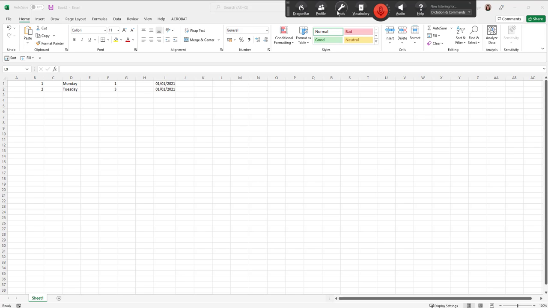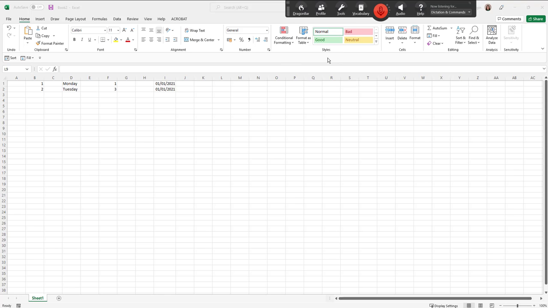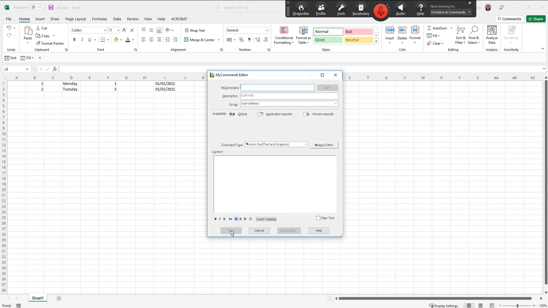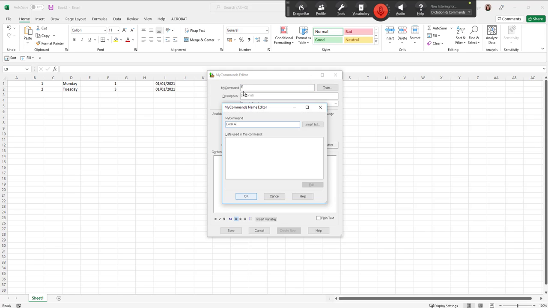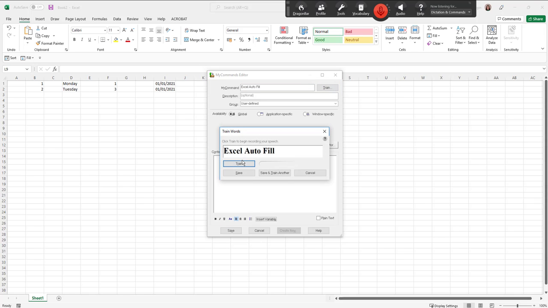So the first thing we're going to do is go to the Tools menu and add a new command. From here we're going to give our command a name, and in this case I'm going to call it Excel Autofill. And we can train our Dragon to understand that in our voice. Excel Autofill.